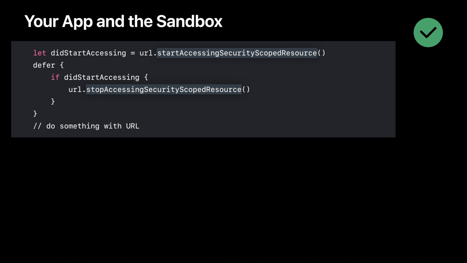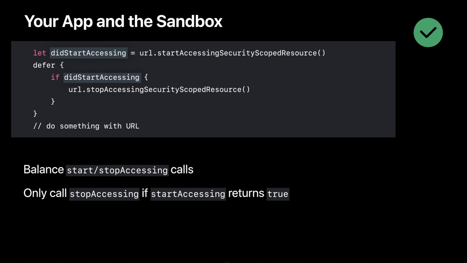So here's a simple recipe to guarantee that you'll always interact successfully with sandbox documents. We'll walk through this example where we make these calls. First, we make the start accessing call on that URL, and so we can start interacting with that document. And you'll notice in the defer block, we make the stop accessing call once we're done using the document. You'll notice that these calls are balanced, and that we only call stop accessing if start accessing returns true.